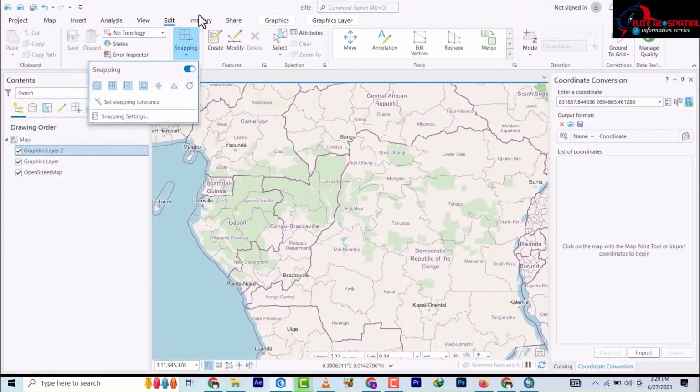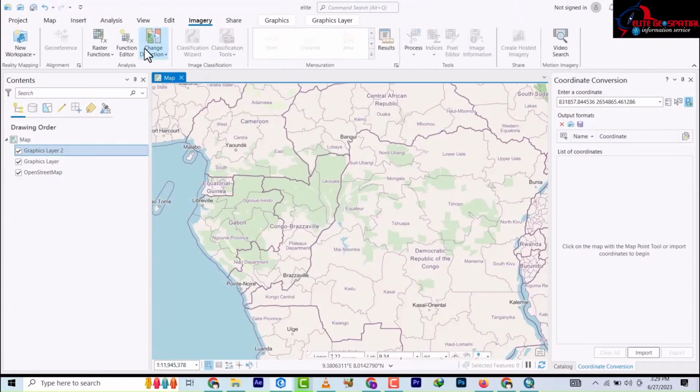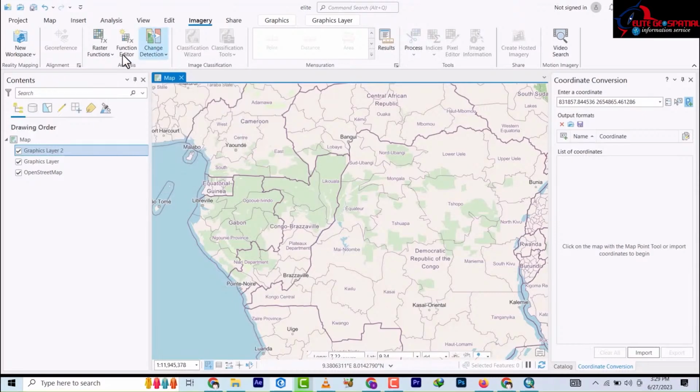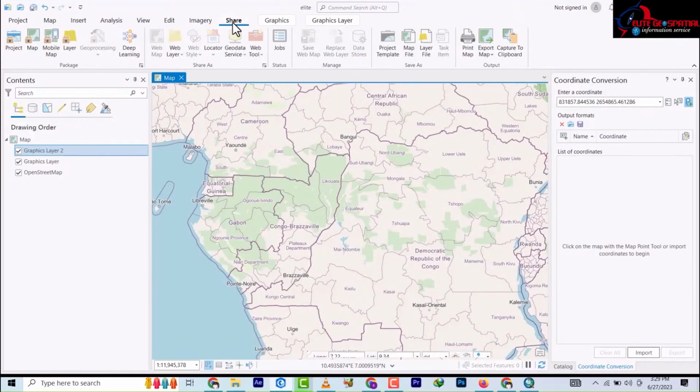It's the same here. And then we have the Imagery, where we have the change detection for remote sensing. You know what change detection is now. We have the classification wizard and okay. But I don't think this whole stuff is going to work when you want to do remote sensing. You can use it for that analysis anyway.